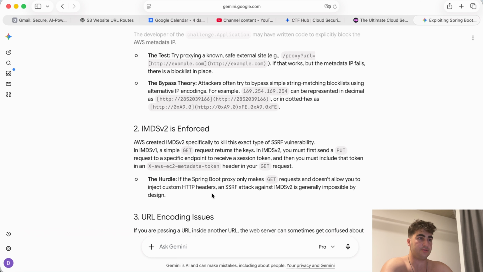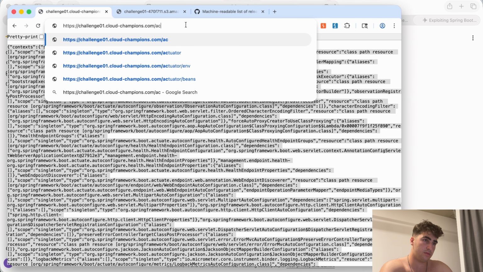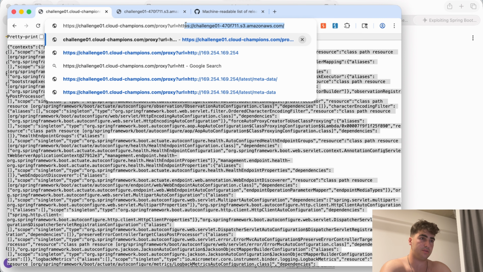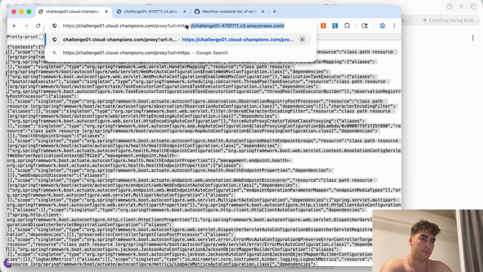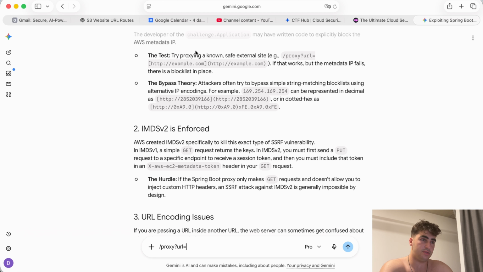No, but I already tried with slash proxy URL equals. What if I do HTTP? Did I try with that? Slash proxy URL equals HTTPS. HTTP equals HTTP colon slash slash. And why is it with brackets and stuff?